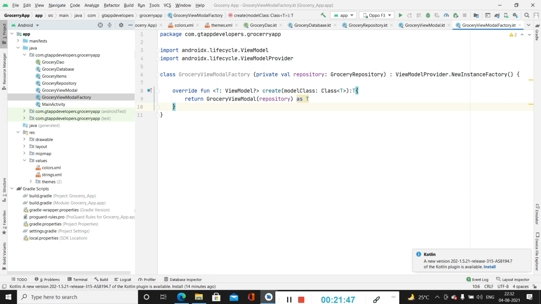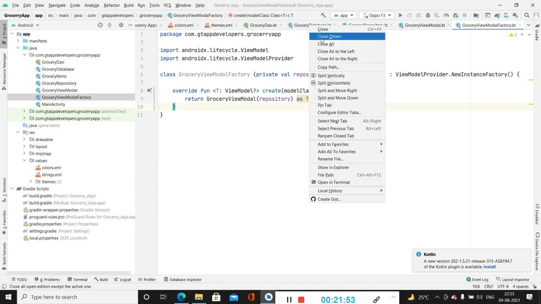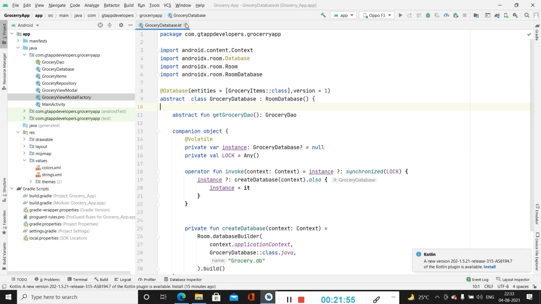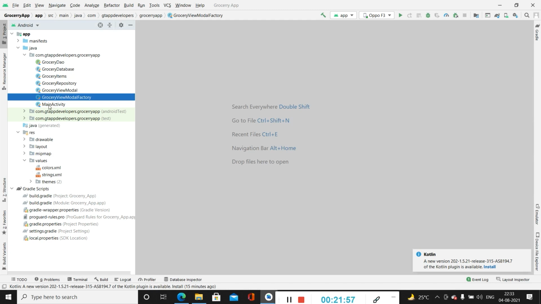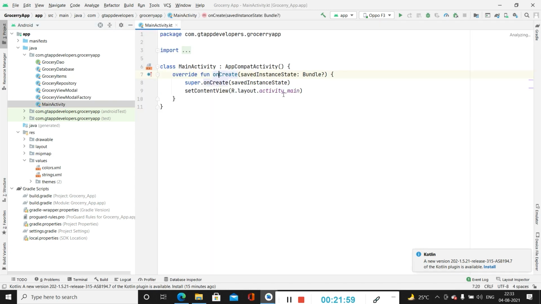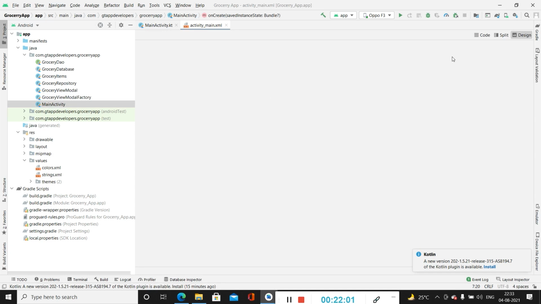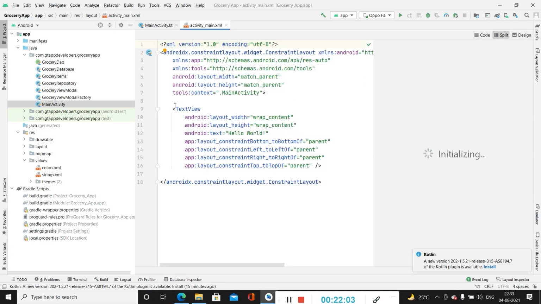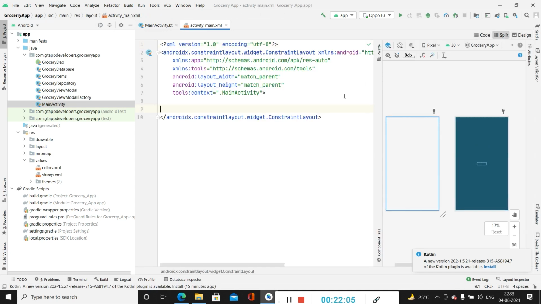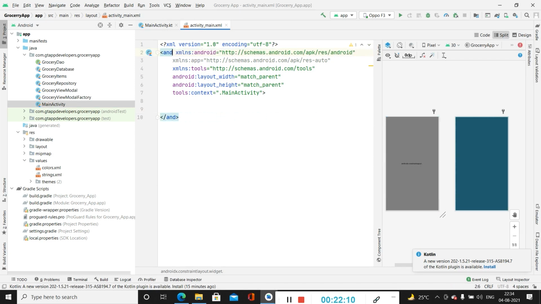After that we will have to move towards our main activity. Firstly we will close all these files. Then we will be opening our main activity. Firstly we will be creating the UI for our application. So we will go to our activity underscore main.xml. Here we will not be requiring this text view, so we will remove this, and we will change constraint layout to relative layout.